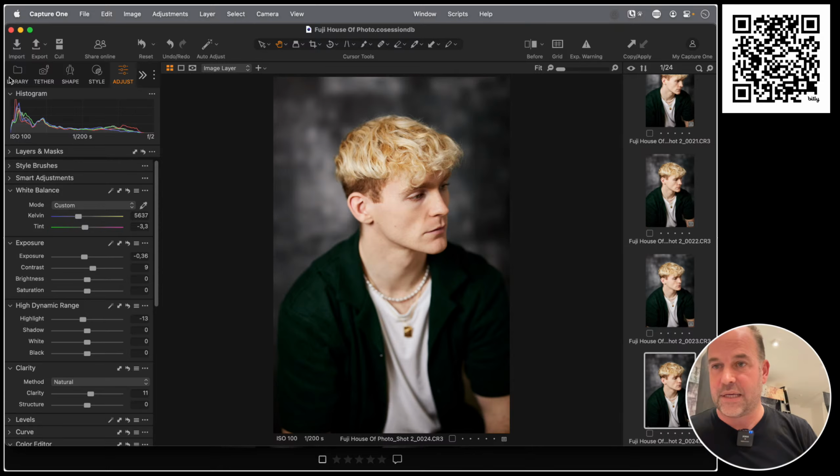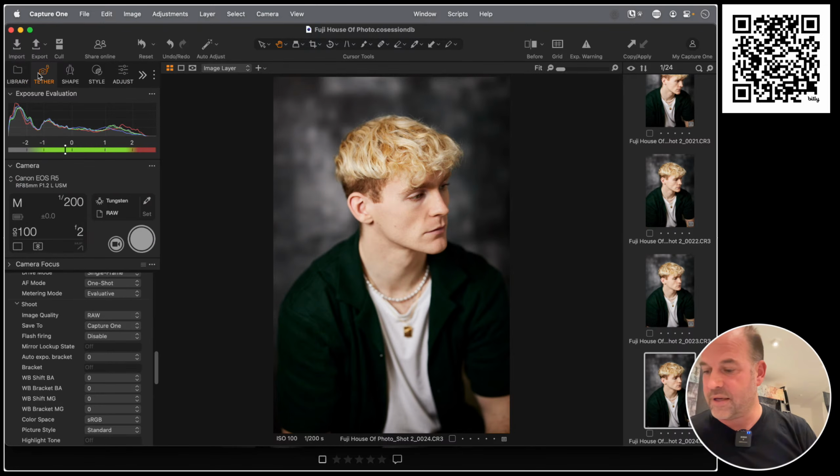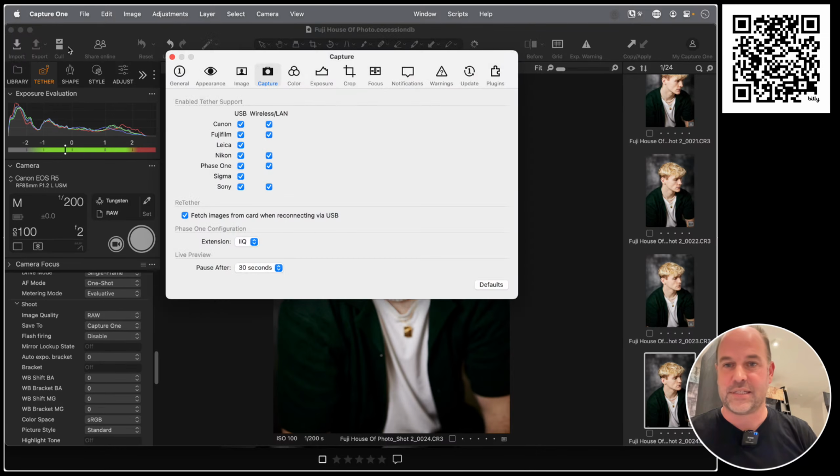And just a little update, as my colleague finally informed me, you don't need to change the save to settings in the camera settings, just the one in the preferences. So this one here, fetch images from card when reconnecting via USB. If that is not ticked on, then ReTether is not going to work. And just to reiterate, currently just for Canon and Nikon.